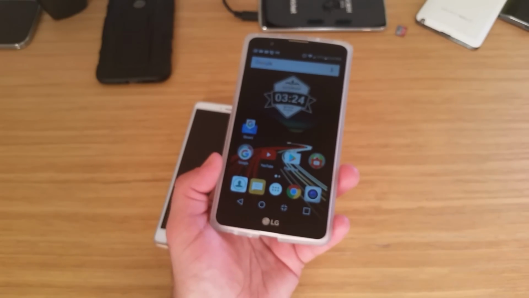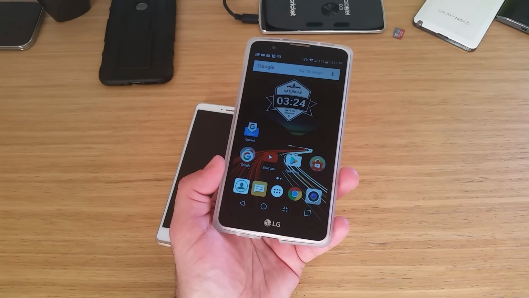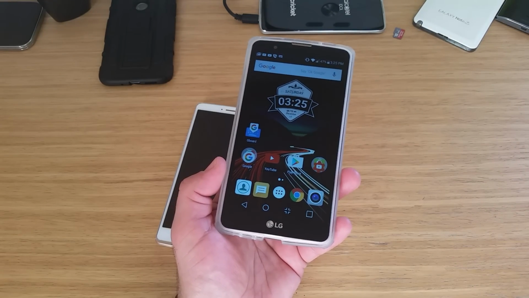So yeah, that's basically it. I just wanted to make a quick video just kind of showing you this Gboard here.